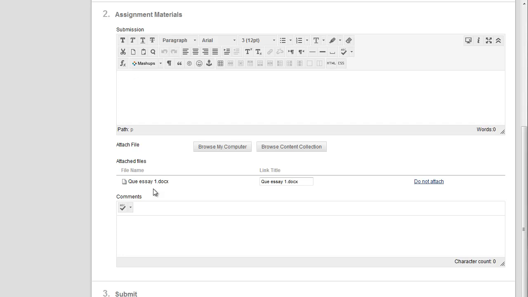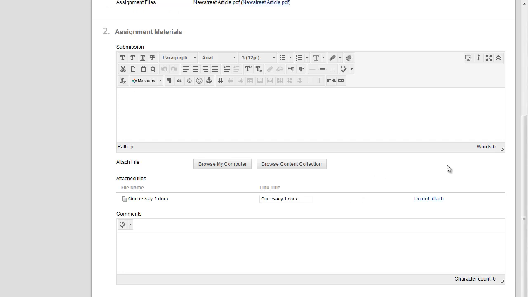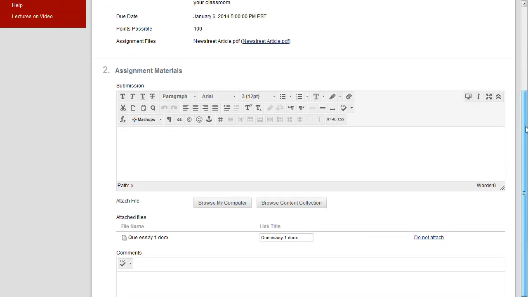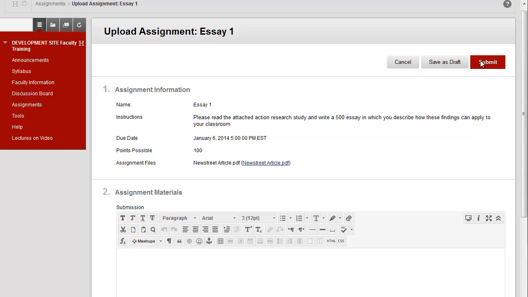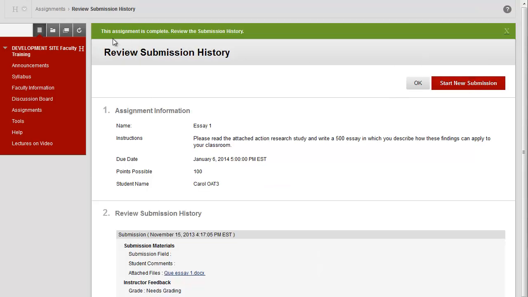If you have other files that you also need to submit, you can click on Browse My Computer and select other files as well. When you have everything that you need attached, then you can click the Submit button. And you get a message that it has been submitted.